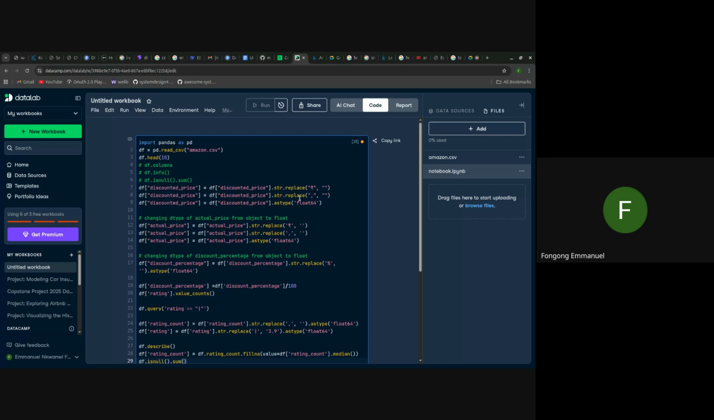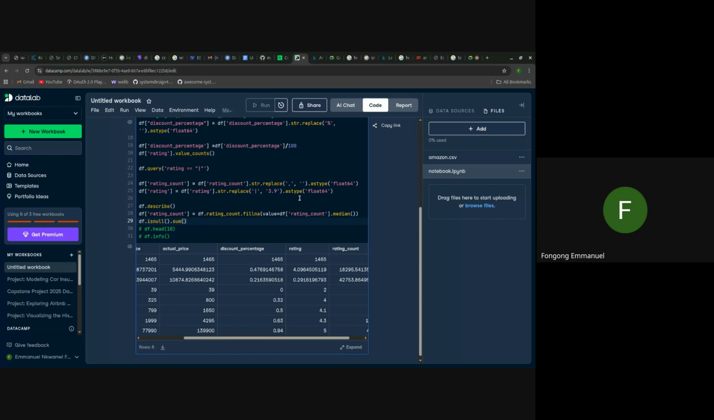Let me refresh the page again. I don't know the problem. My internet connection is very good, but the page keeps having a problem.